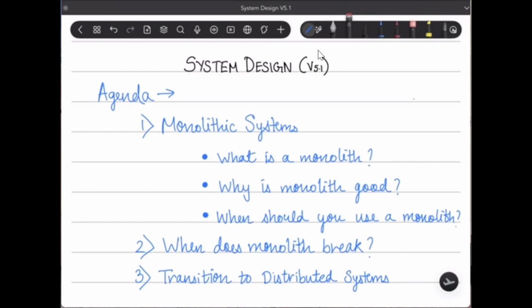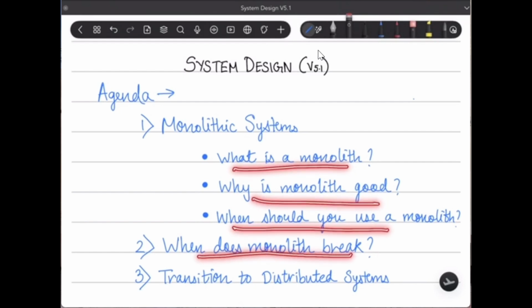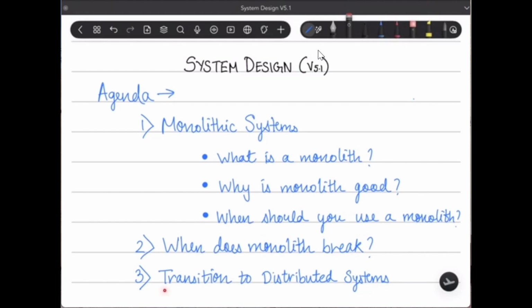But for that, we need to first understand well what monoliths are. Starting with what a monolith is, why is it good, when should you use one, and why does a monolith break? We'll finally end with understanding why there is a need to transition to distributed systems. So let's begin.